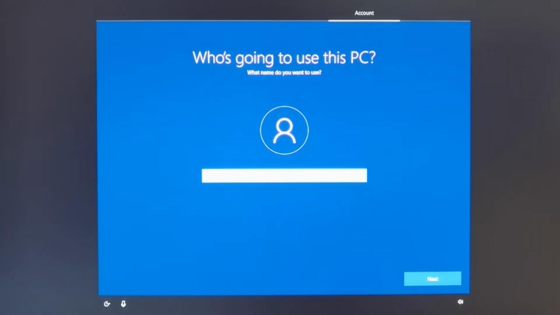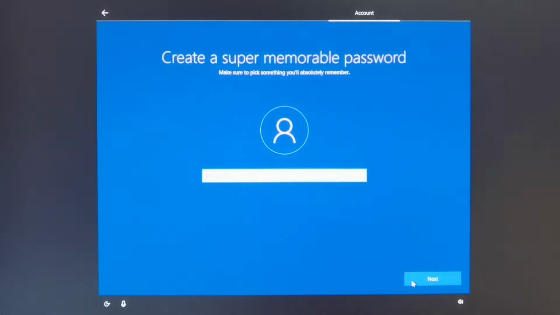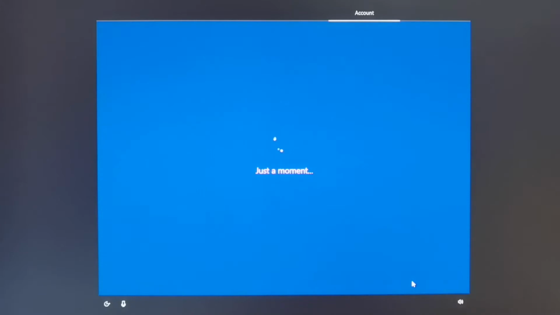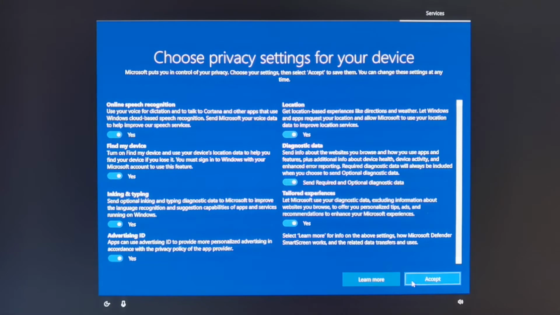Okay, so that's my name. Where's my mouse? Okay, there you go. Click next. So for now, I will not set any password because anyway, I'll set it later on.